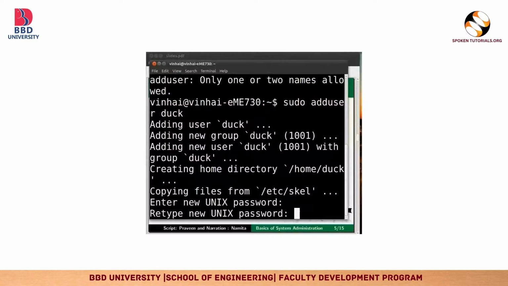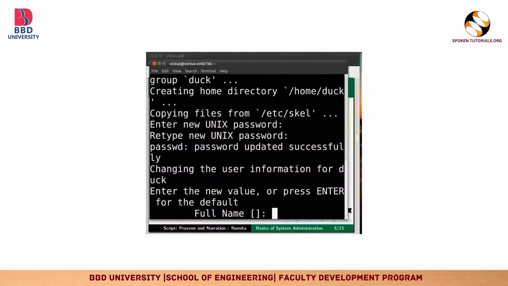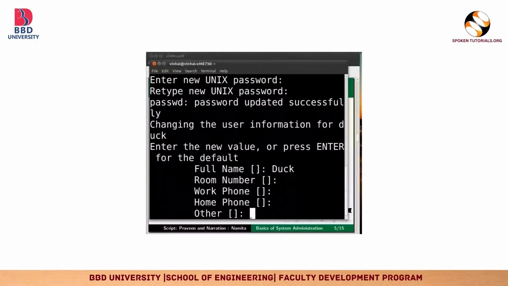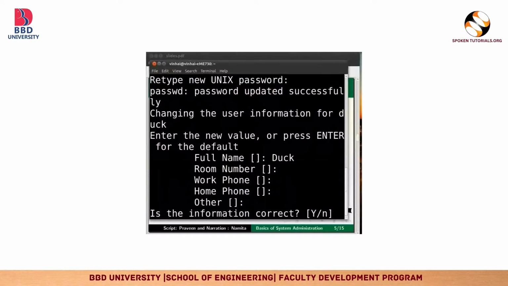Please type the new password again. The password is asked twice for security reasons and for confirmation. Now our password for the new user is updated. We will be asked for other details too. But for the time being, I will enter only the full name as duck and leave the rest of the details blank by pressing the enter key. Enter. I will confirm this by entering Y. This is to confirm that all the information is correct.